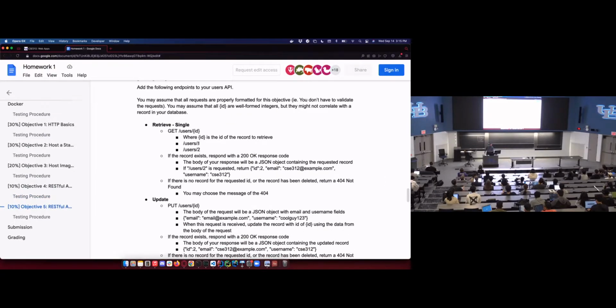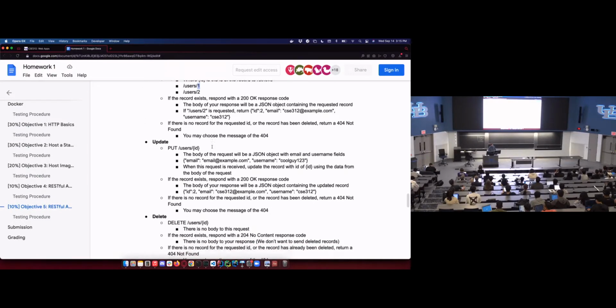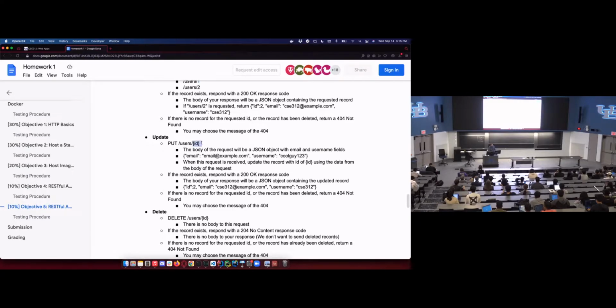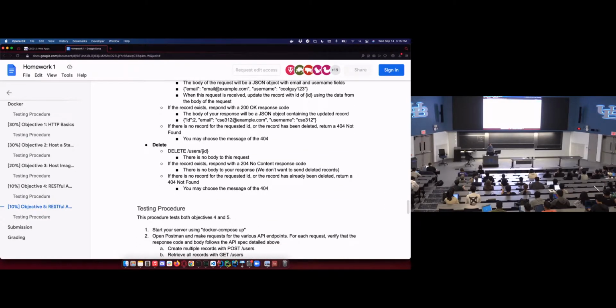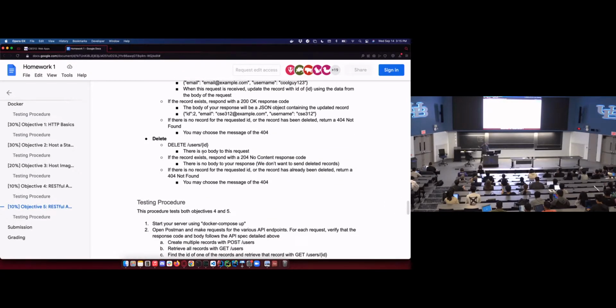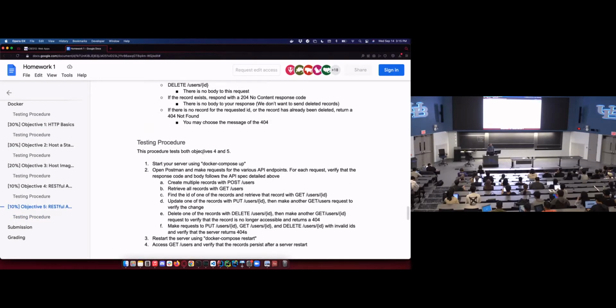Give me a specific user where you have to read the ID of the user from the path of the URL. Update a user by ID and change either the username, email, or both. And delete a user so they don't show up in any queries after they are deleted. So that's what we want to build today. And all of this has to be supported by a database. That's why we talked about Docker Compose with databases last time. All this data has to be stored in a database.